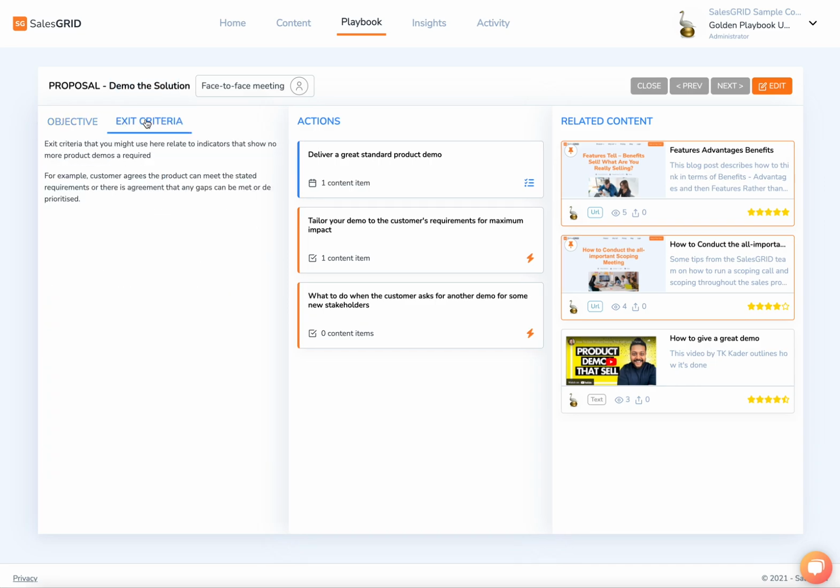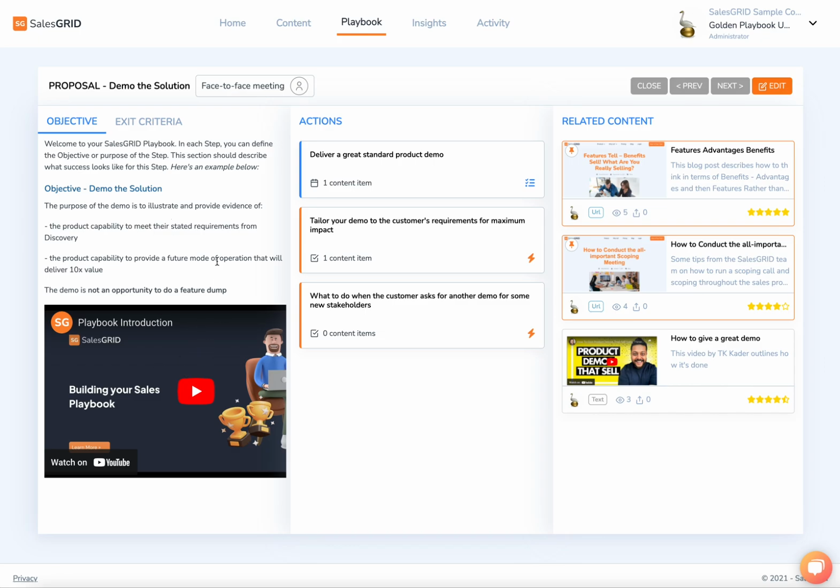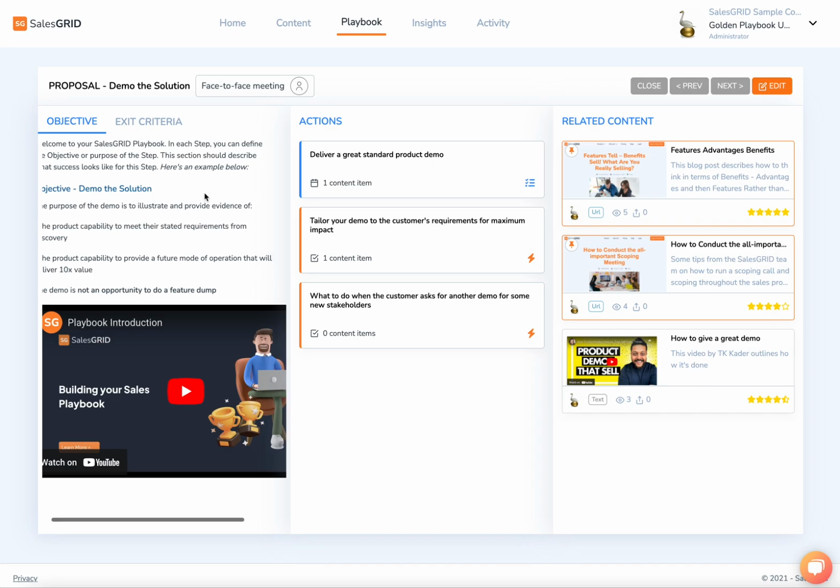You also want to specify the exit criteria. So the exit criteria, what are the key results or indicators that measure the fact we've actually completed this step successfully from our point of view and from the buyer's point of view. So they're just effectively text fields. You can embed video and more images and whatnot if you want to include that for your audience.